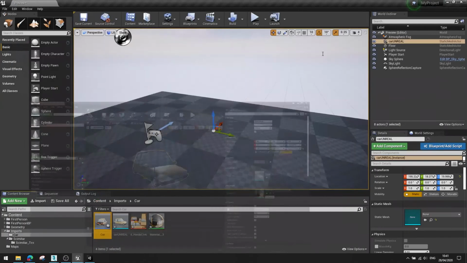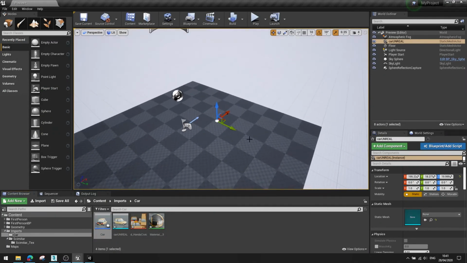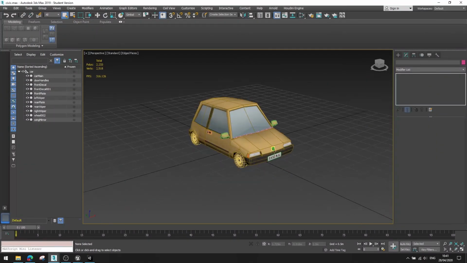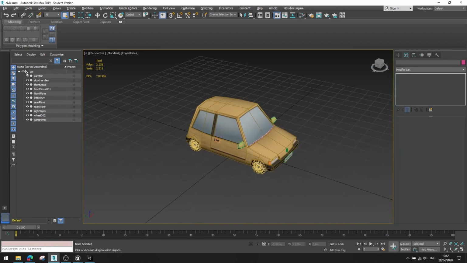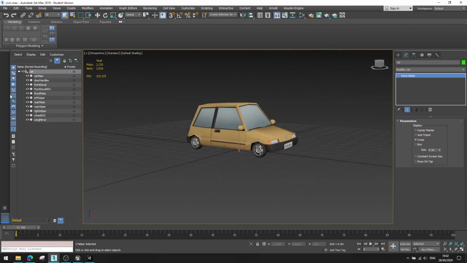Okay, one thing to have a look at as well with Unreal, just before we move on to looking at Unity, is the pivot point of your object. So if we go back to 3ds, let's have a look at how I've actually got the scene set up here. So my car is all set into a sort of null object, which is centered to my scene.